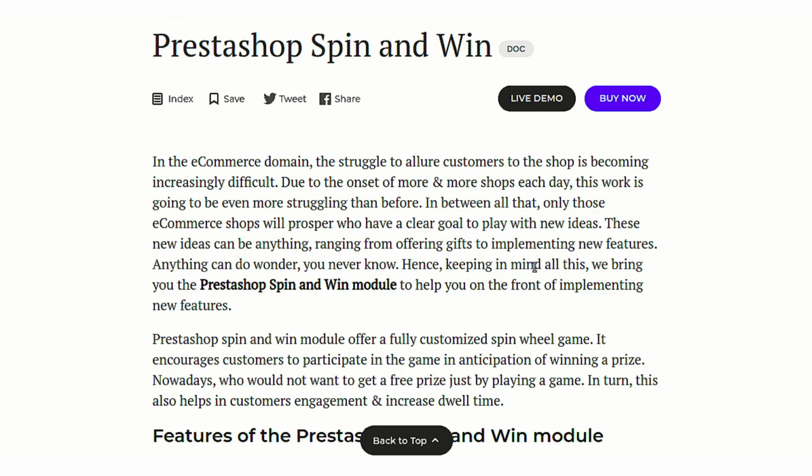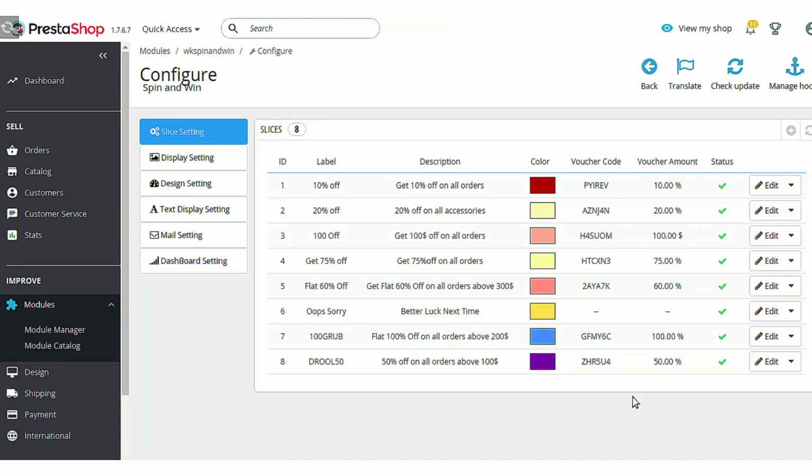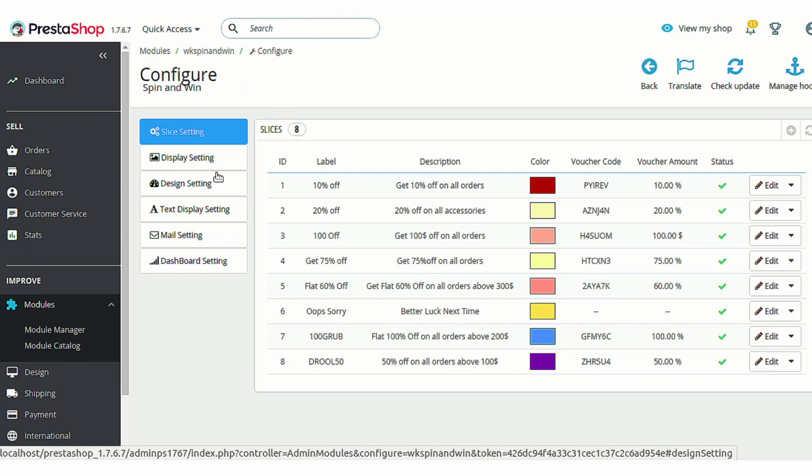So let's just go to the Prestashop back office to know more about the configuration and the whole workflow of this module. As you can see, I have already installed this module in my Prestashop. So let's just go to the configuration page. The configuration settings of the module consist of multiple sections. We will deal with each of the options available in each section one by one.